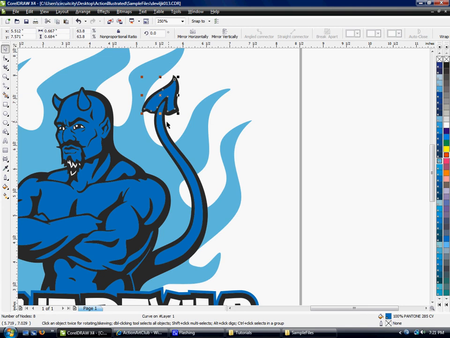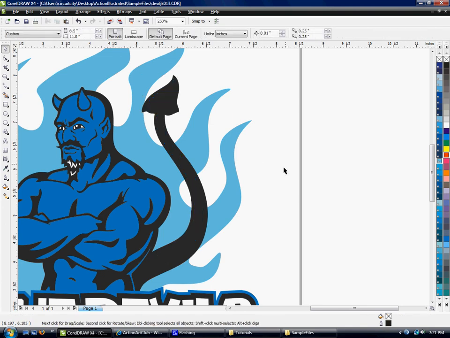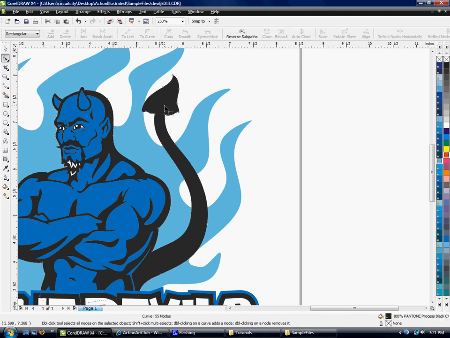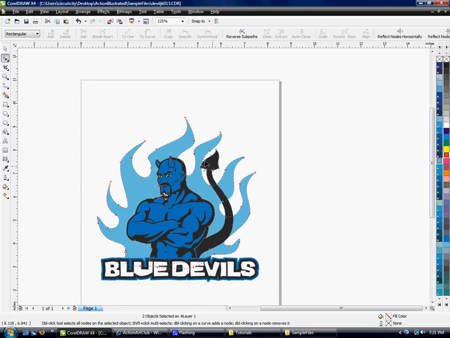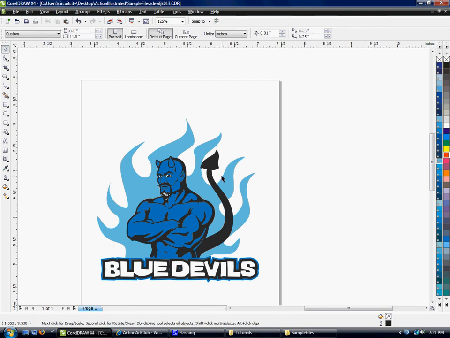And then we're going to use the shape tool, the second tool here, and we're going to click and drag a square to highlight those nodes on the tail. And then we're going to hold down Shift on our keyboard. And you want to make sure that you don't accidentally select anything else but the tail.